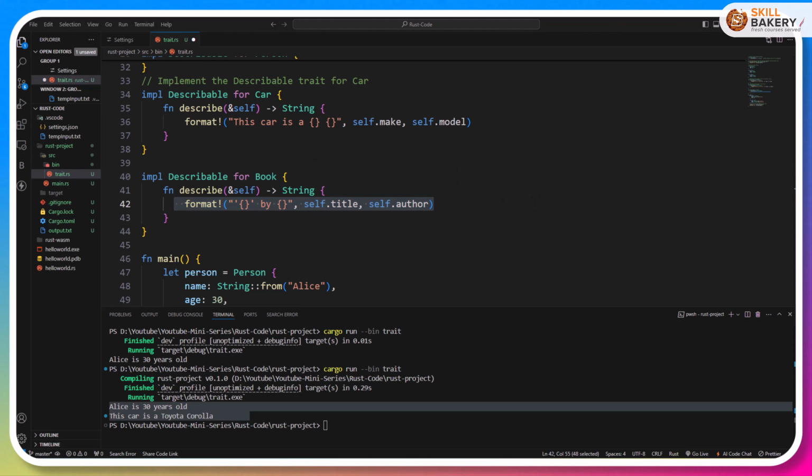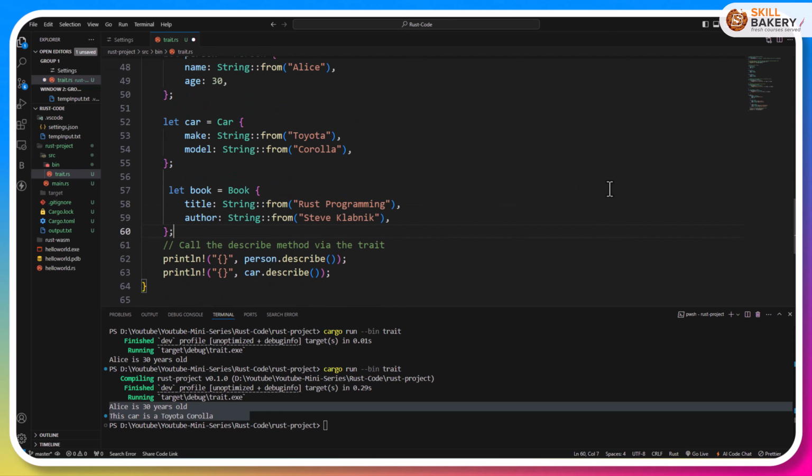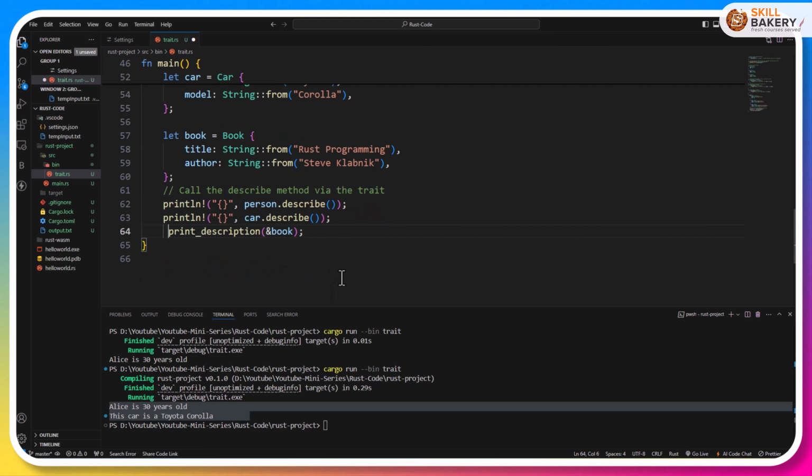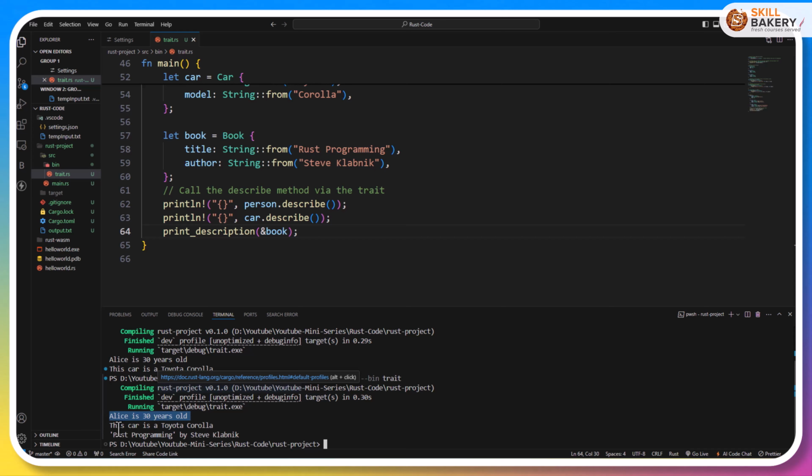Now that we have done it, we can go and make use of a book instance. After car, we'll be creating another instance, and for the book instance, we have the Book object now, and we can just go ahead and use the print_description method directly. So here we have print_description, and you'll notice that we're passing the book object over here. Now let's save this and do a cargo run, and here you can see we have the person is 30 years old, this car is a Toyota Corolla, and finally we have Rust Programming by Steve Klabnik.